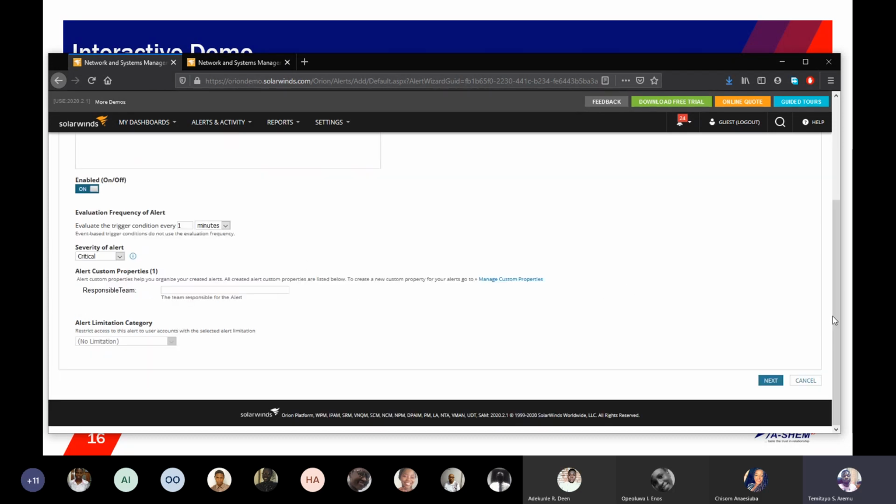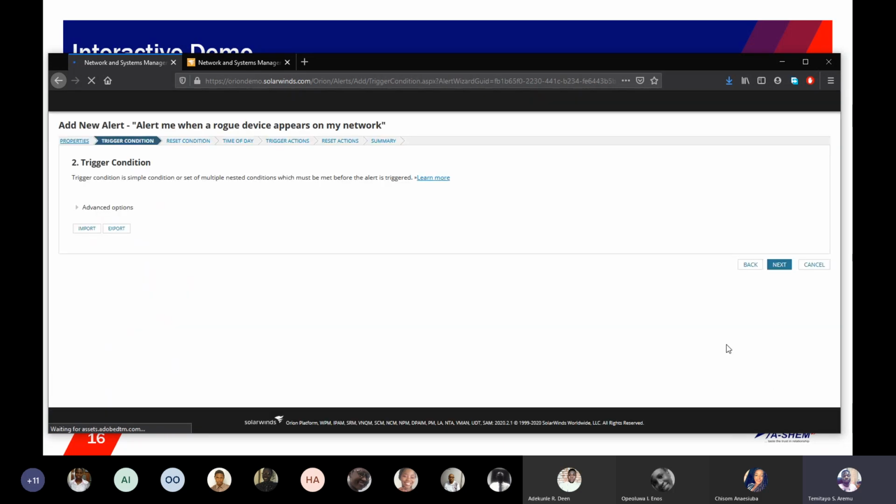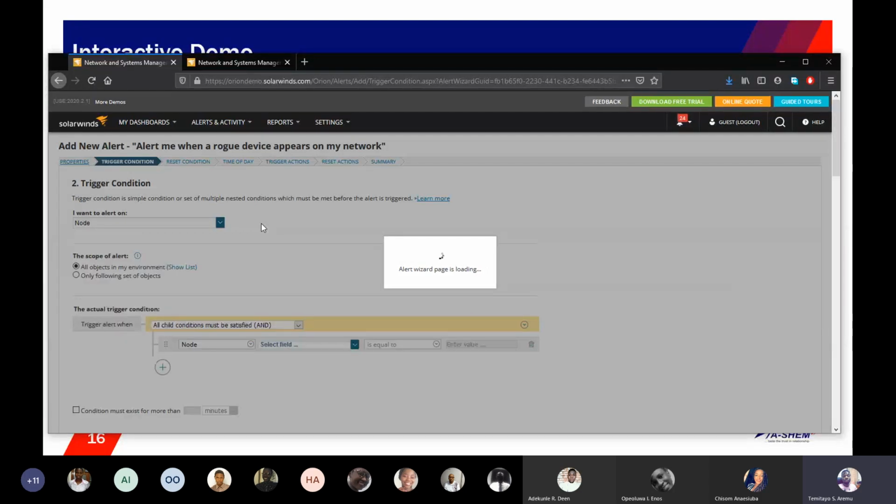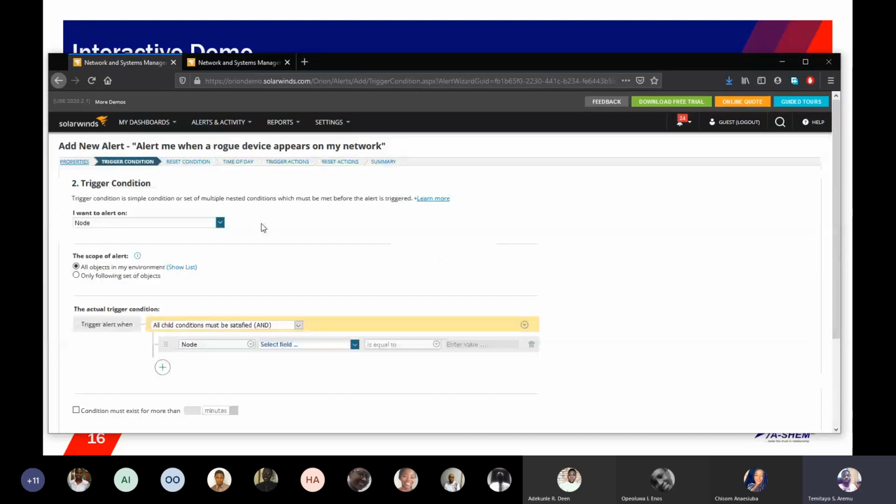So I just want to go next. I'm not going to do much here any longer. So this is where you really need to create your condition. This is where most administrators, at least many people that have been trying to manage SolarWinds, make some mistakes and never get alerts when an issue occurs on their network.